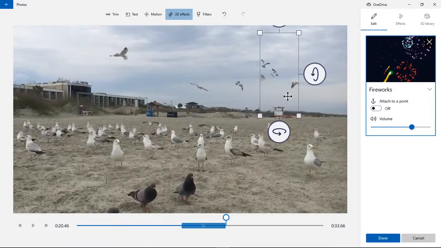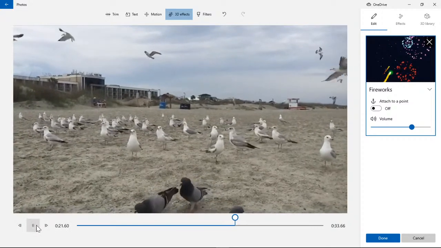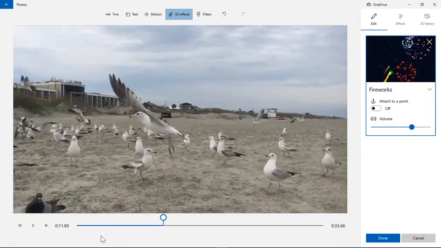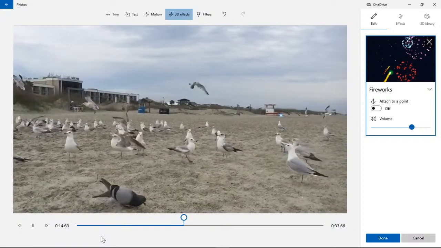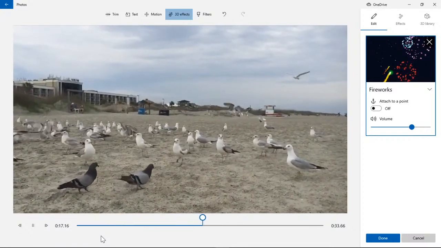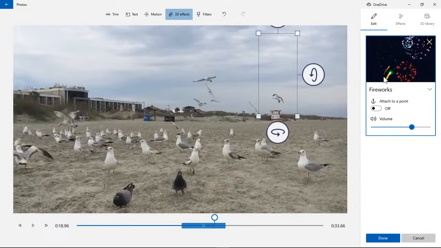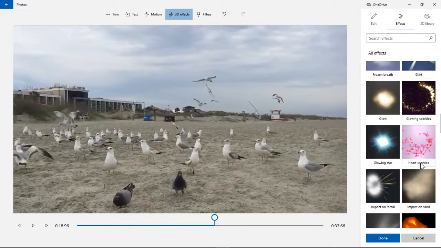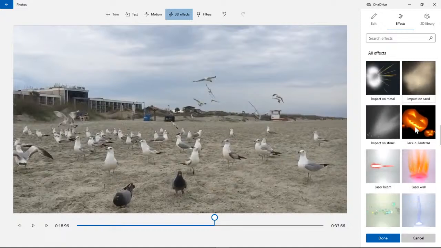Oh, was it trying to? Oh, now I get it. Okay, so if the birds fly in front of it, it must mess up its... Not very long fireworks. Okay, but just lots of fun, silly things over here that you can do.